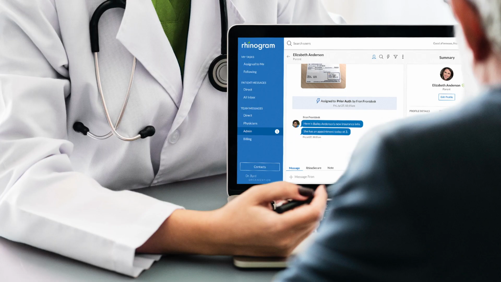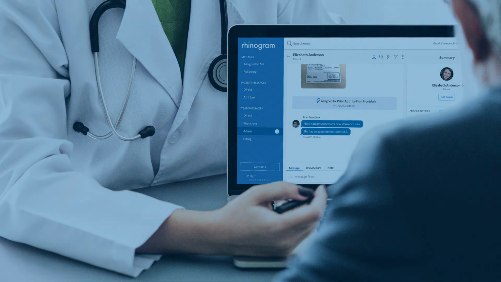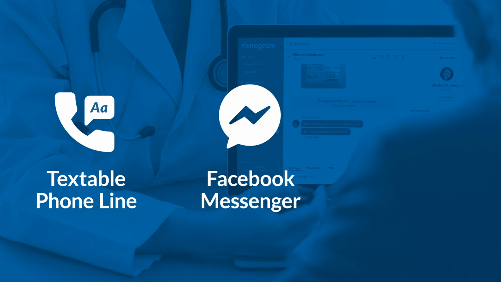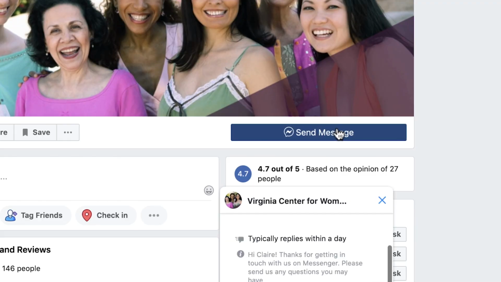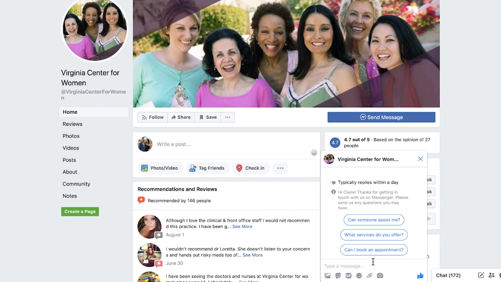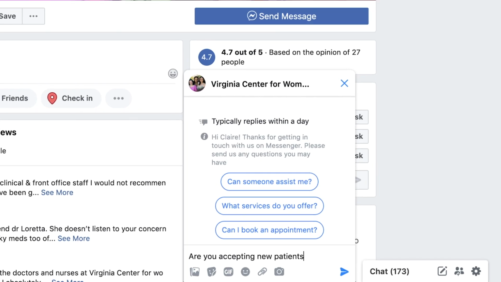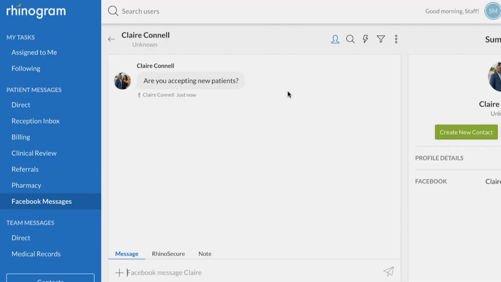During setup, Rhinogram will take your main office phone lines, make them textable, and route them into your Rhinogram account. You'll be able to advertise anywhere your numbers are displayed that you accept real, two-way text. We'll also integrate your business's Facebook page so that anytime a prospective or existing patient visits and clicks Message Us, those messages flow right into Rhinogram, giving you the ability to continue the conversation in a compliant way.